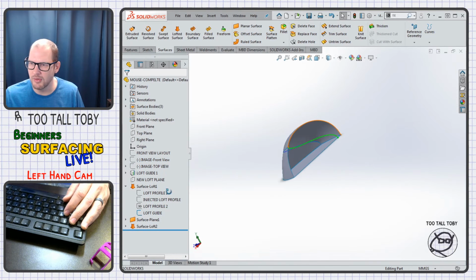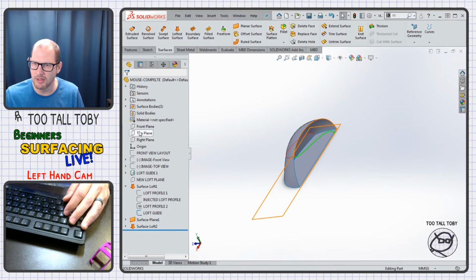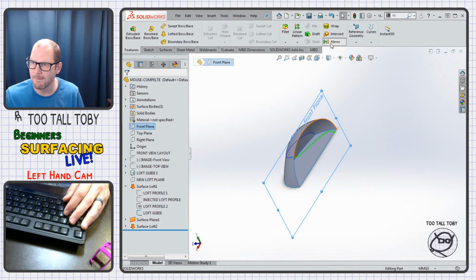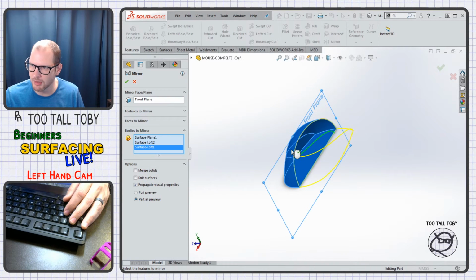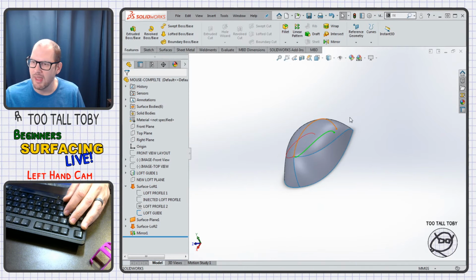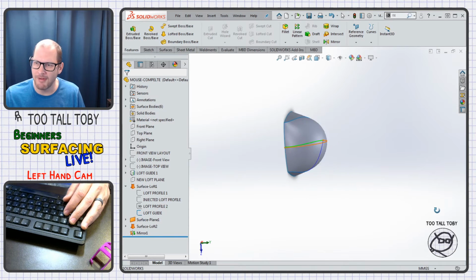And so we could do a mirror. So we go here to front plane, and we could do a mirror, and we could mirror those bodies. You want to do the mirror bodies command when you're working with multiple solid bodies. And then we could get in here and do maybe a bit of final cleanup.